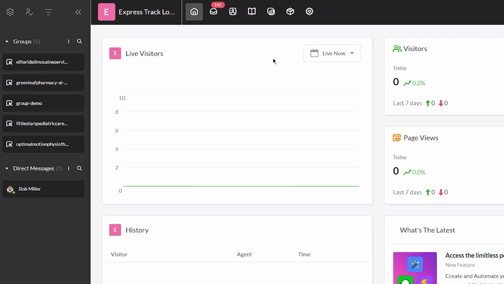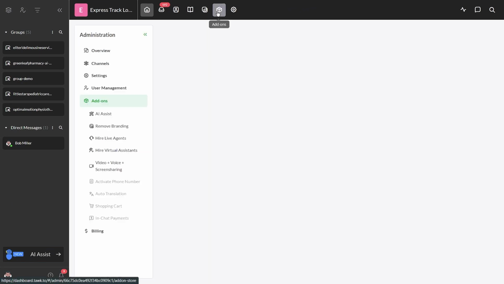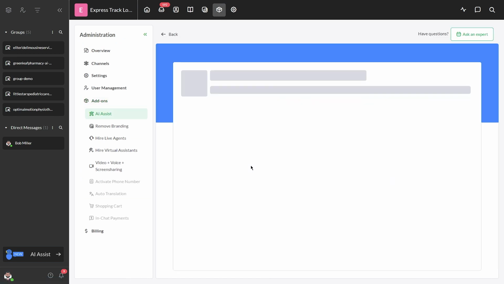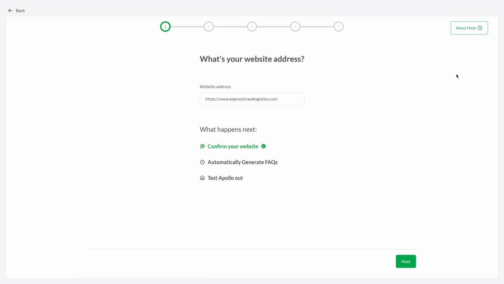Today, I'll show you how easy it is to start with AI Assist for your logistics business. First, navigate to Add-ons and select Get Started. Activate AI Assist and follow the simple instructions to get it trained and ready to take over.